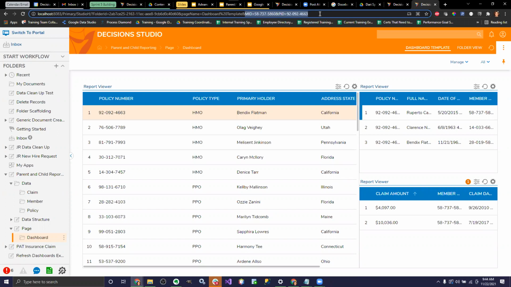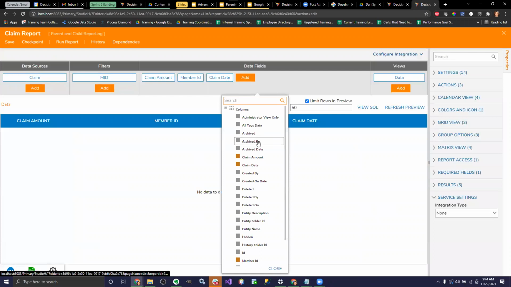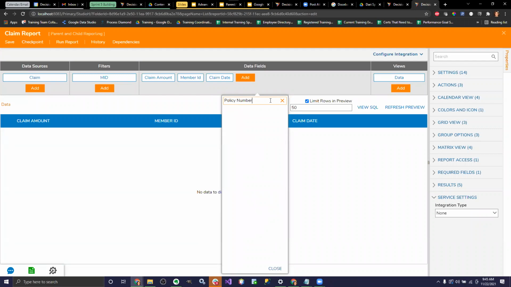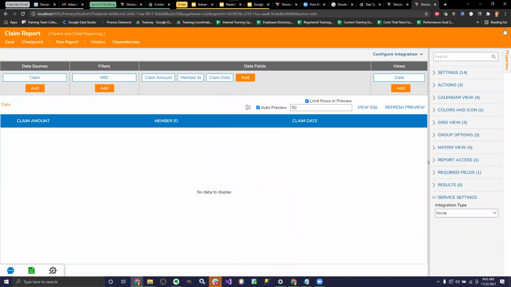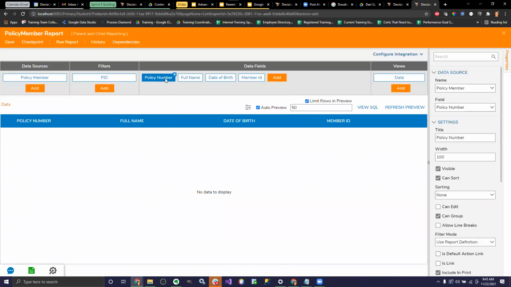It won't work because I don't have a policy number in my claims report data structure. Let's take a look at this. If I add fields, notice I don't have a policy number. There's no policy number field. So this data structure cannot use the PID or the policy number identifier because it doesn't have a policy number data field. The reason it works with the policy member report is because the policy member has a policy number field. That's the related field between the two.